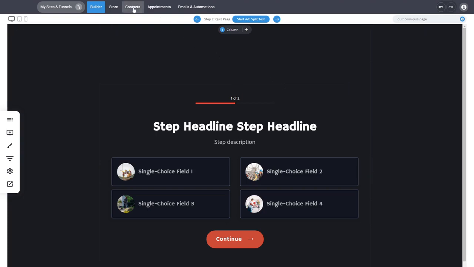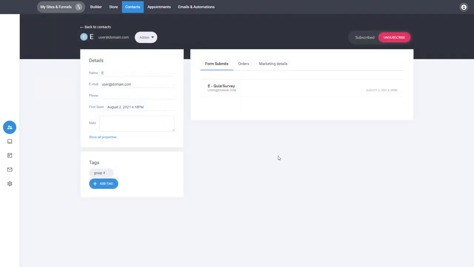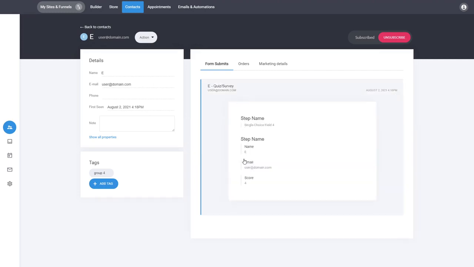And now let's look into the contact that we just submitted. And as you can see, it is the name, the email. You can see the tag, it's the group 4. So this is the tag we added automatically with their submission. You can also see the quiz that they have submitted, so all the information. You can clearly see each step, what they selected for the single choice field, the name, the email, the score that they have submitted. So it is really visual and easy to see, and the tag itself.